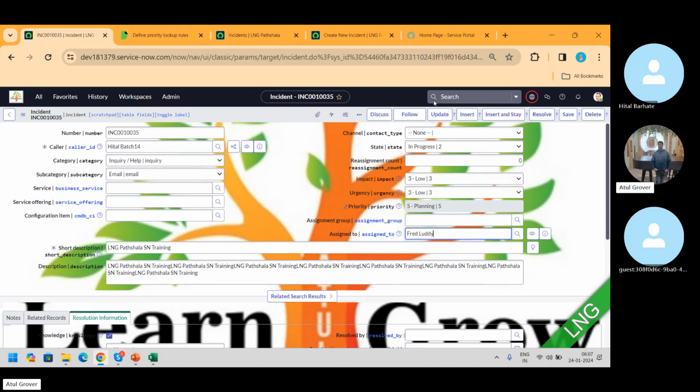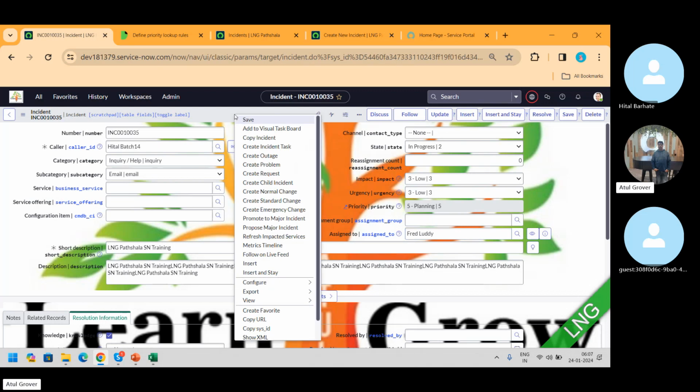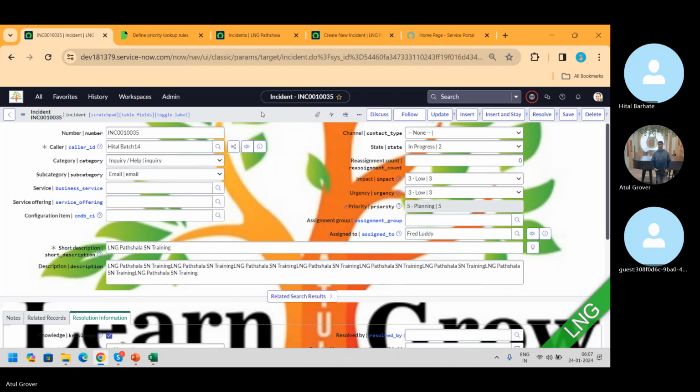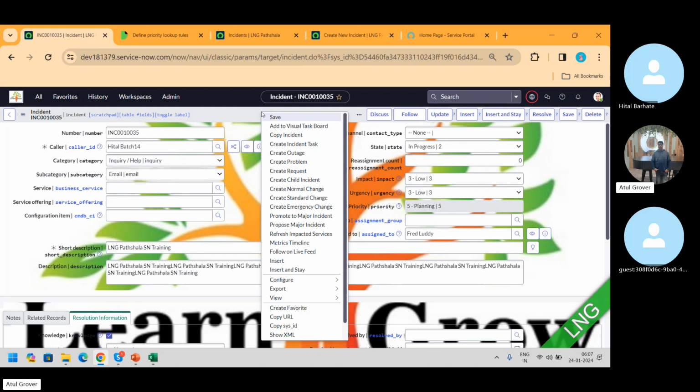Now, if you see this form, there are still a few things pending on this form level. On the top, you can see this. If I click on this, it is called the context menu. If I click on this, you can see a few options: copy incident, create incident task, create outage, create problem, create request, create child incident, create normal change, standard change, emergency change, promote, propose, refresh. These are called the UI actions. And now we are going to discuss these UI actions a little bit.